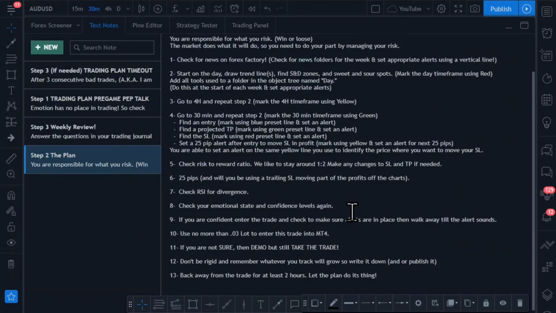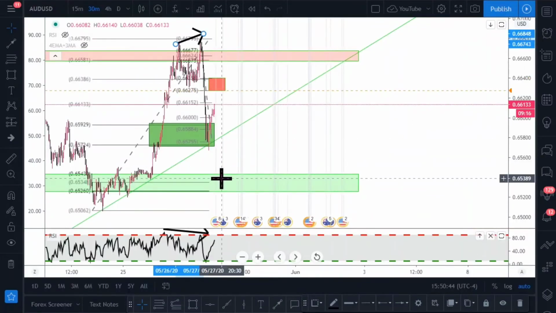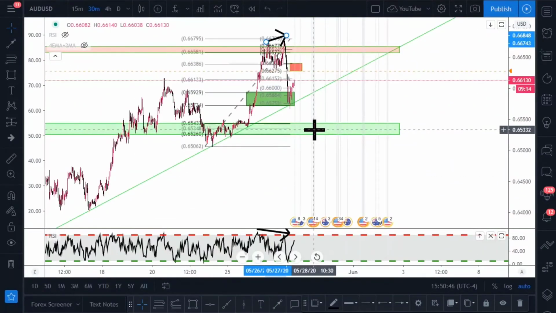Check your emotional state. Do you feel good about this setup? Do you feel good enough about the setup to take it? Right? If you're confident, enter the trade and then walk away. Now, if you're not sure, not 100% feeling great about a markup, you should still take the time to demo the trade, just to see if your thought processes were in line with market movement.